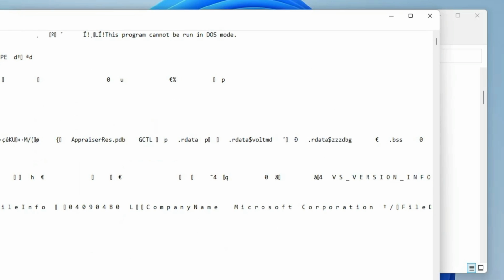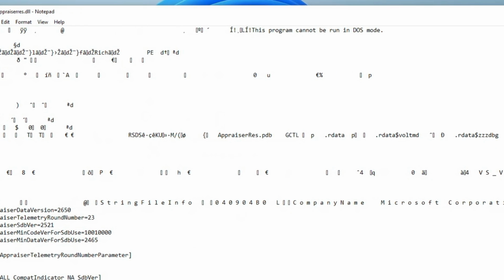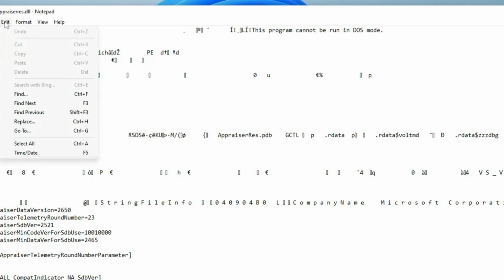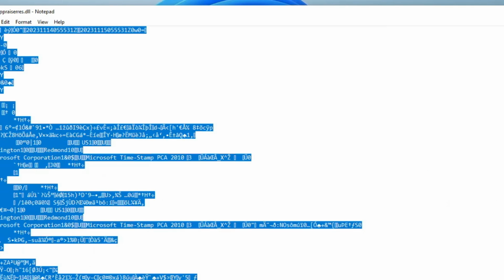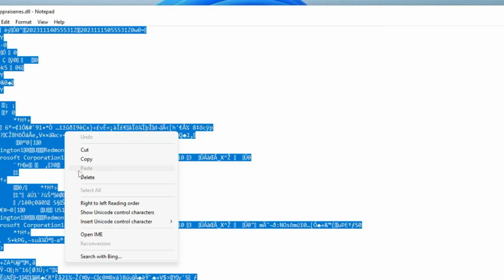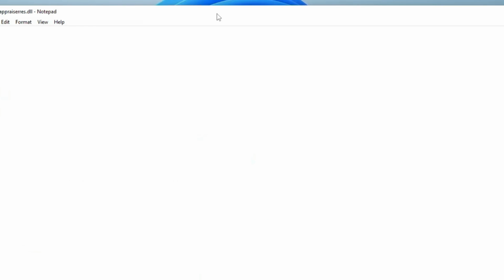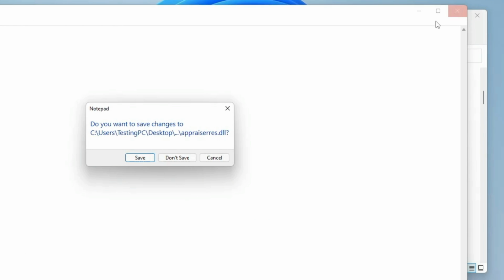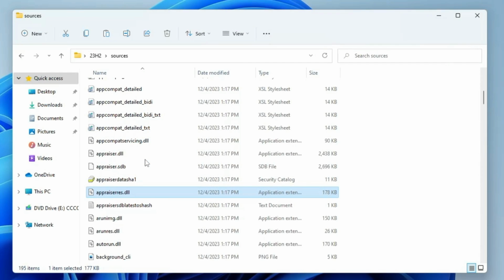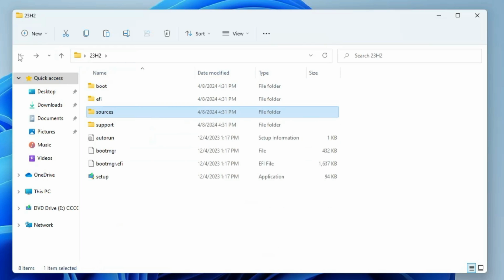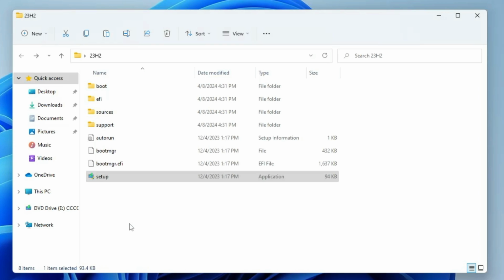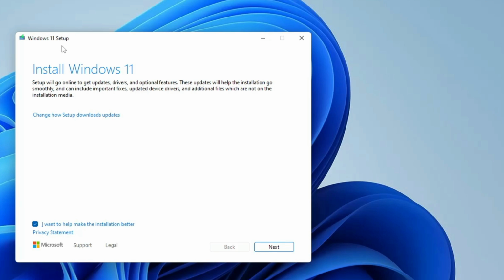click on OK. Now here what you have to do, you need to delete everything located inside the notepad. So from the top left menu option, click on edit, then click on select all, then right click on it and choose delete. Now once it gets deleted, close it, click on save, then go back, again click on the setup file here, click on yes, and the Windows 11 setup page will be up again.